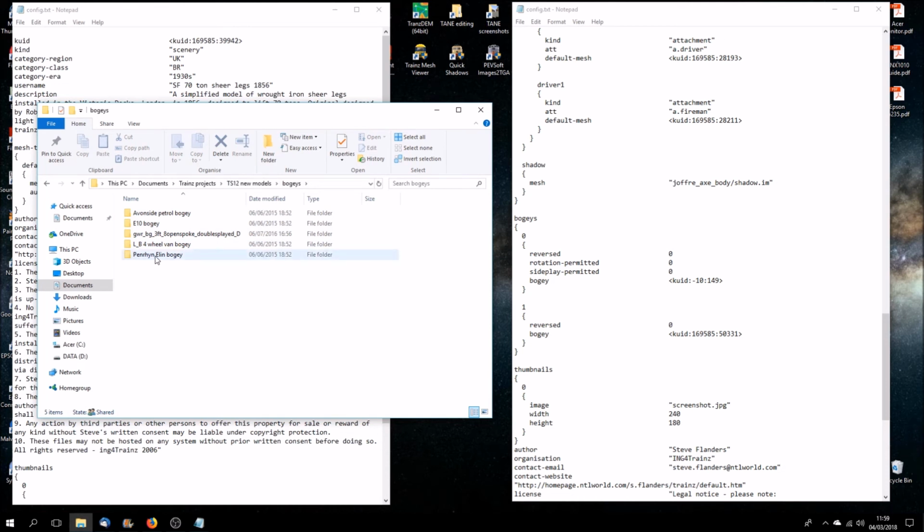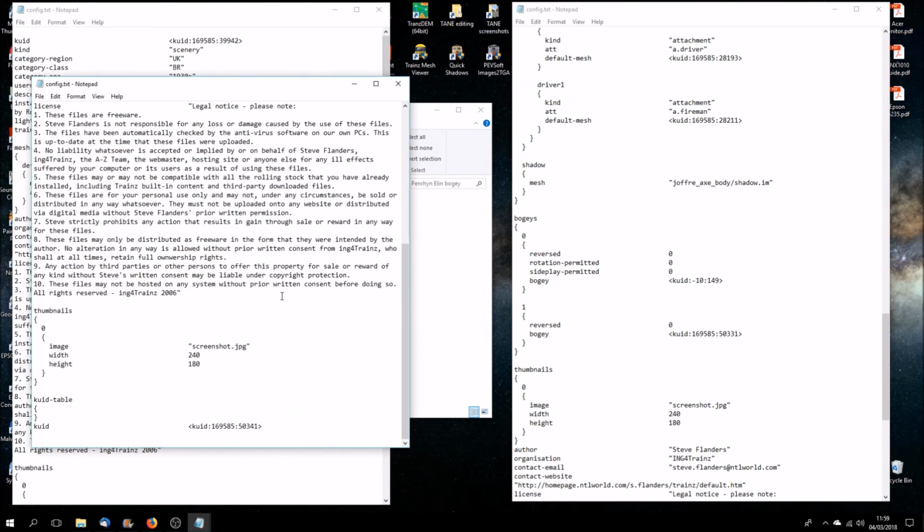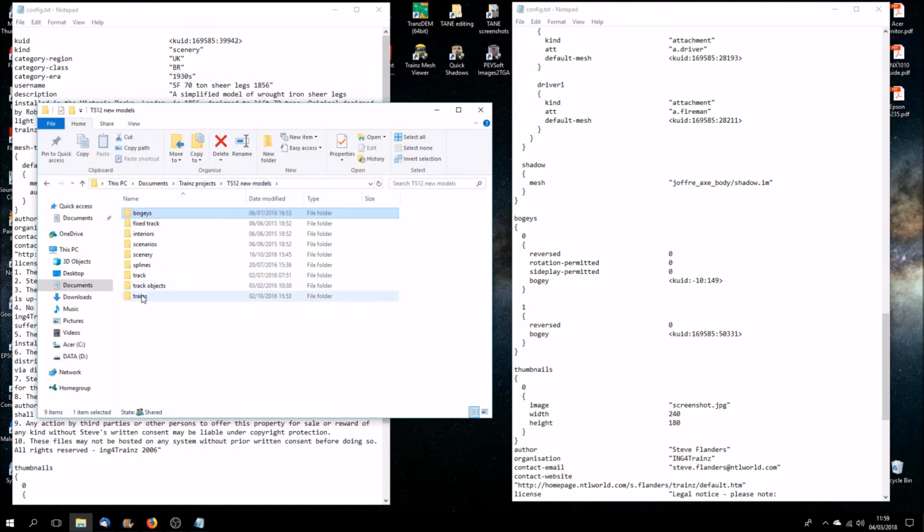Penryn, maybe that one. Can't remember. Let's look up its number. There's the 50341. No, it's 50331. I don't know what it is. Well, it won't be. It'll be because I've already installed it previously.